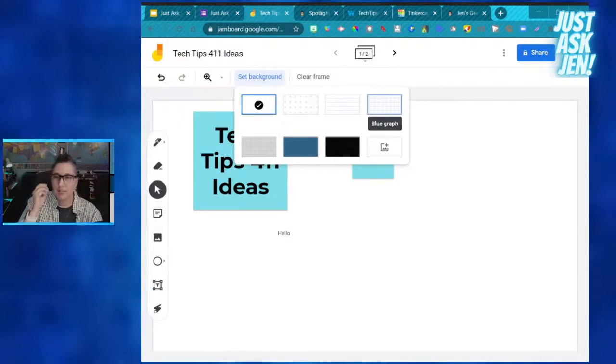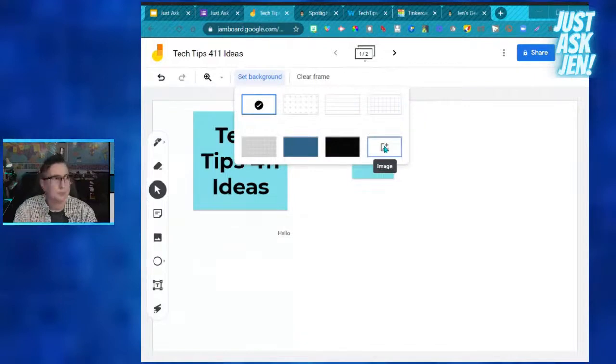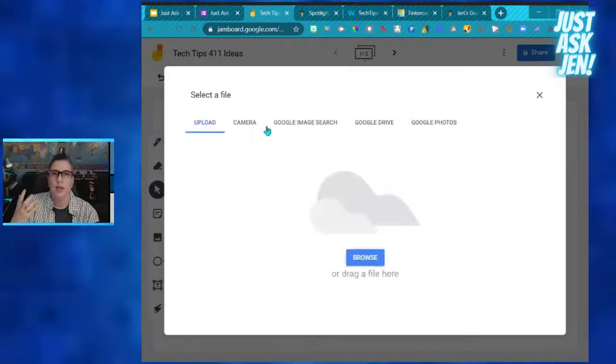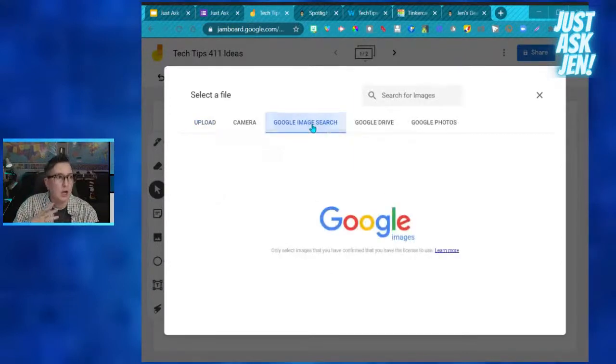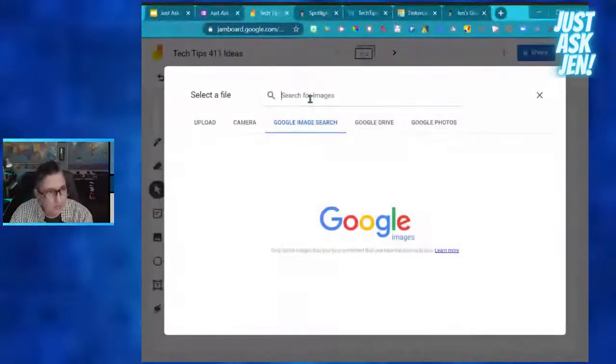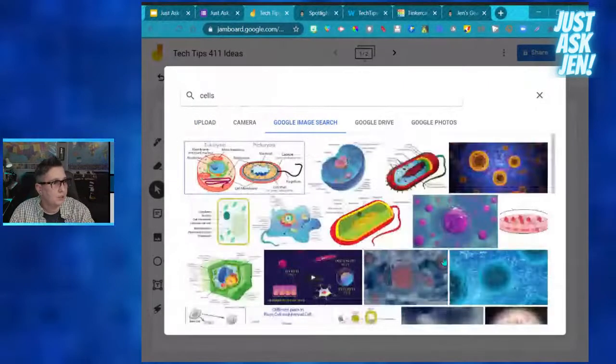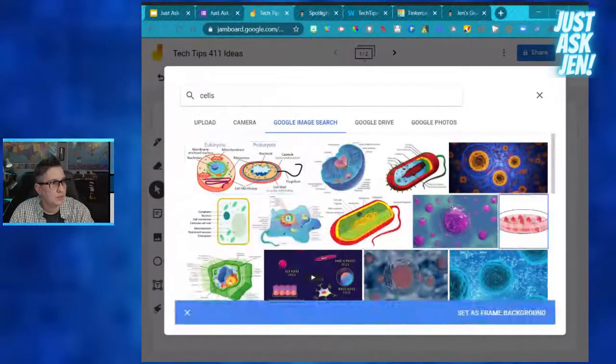They before had a couple of options for backgrounds. Here's the game-changing feature that was added. It just dropped in the last two weeks, I think: the ability to add your own image. You can upload your own image or Google search an image. If we're talking about cells, and I want them to label a particular one, I'm just going to grab this one because it doesn't have any text. Here's where I can set it as the background frame.